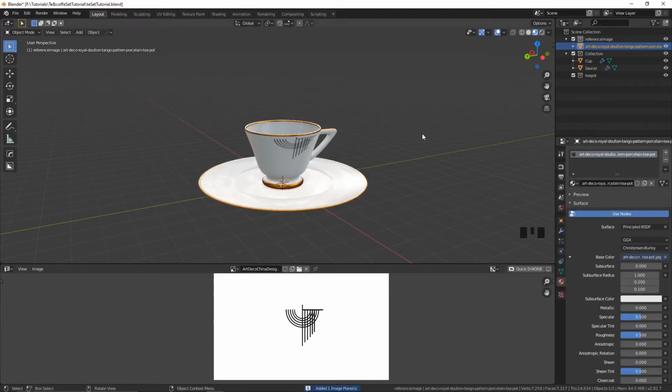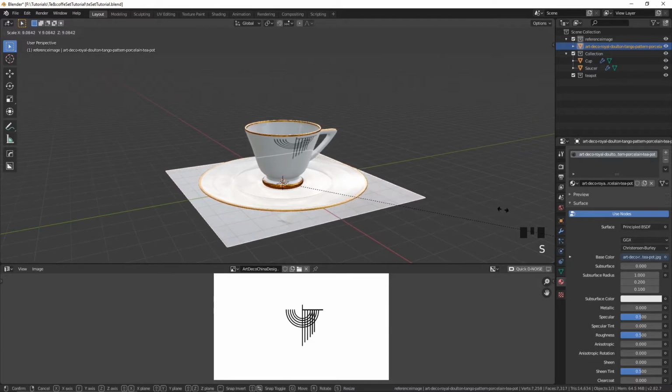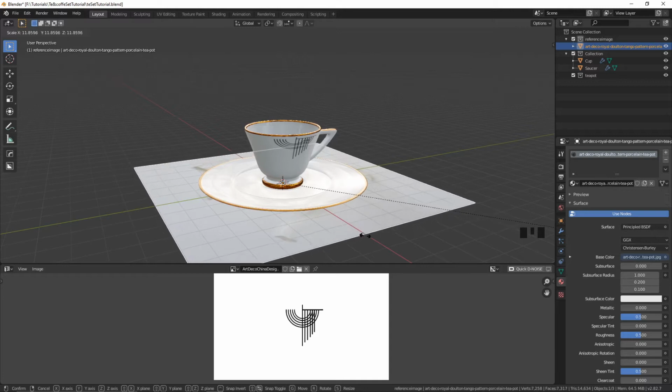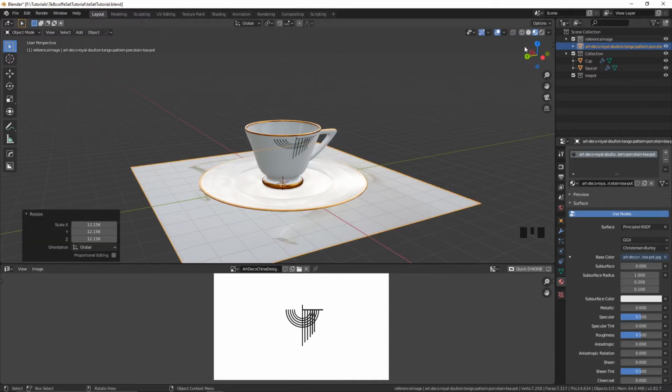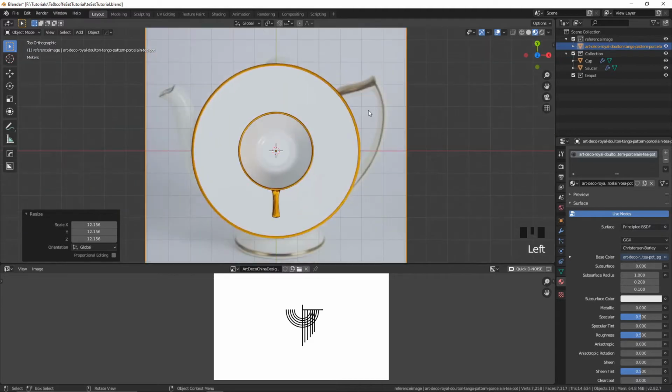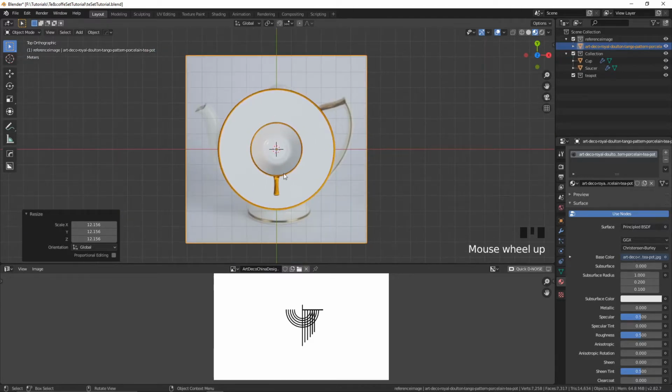And there we go. We can't see it right now because it's kind of tiny. So let's press S and scale it up so we can see it. Here we go. There we have it. And let's look at it from the top. So let's press the Z here on our little gimbal. We can see, yep, here we go.